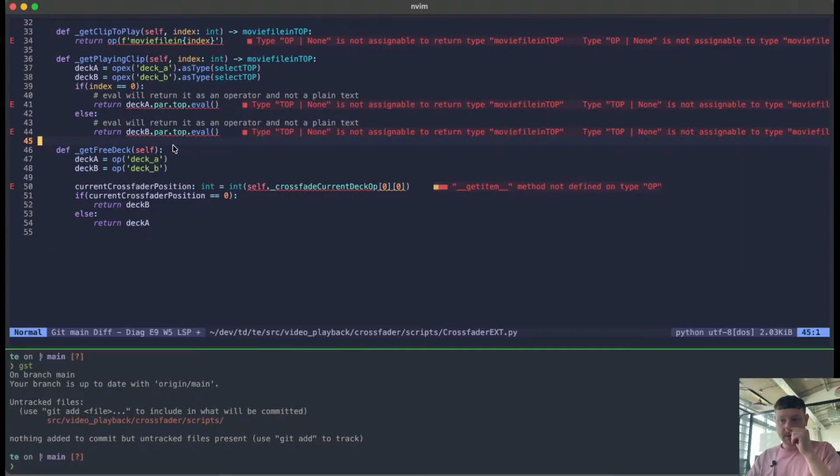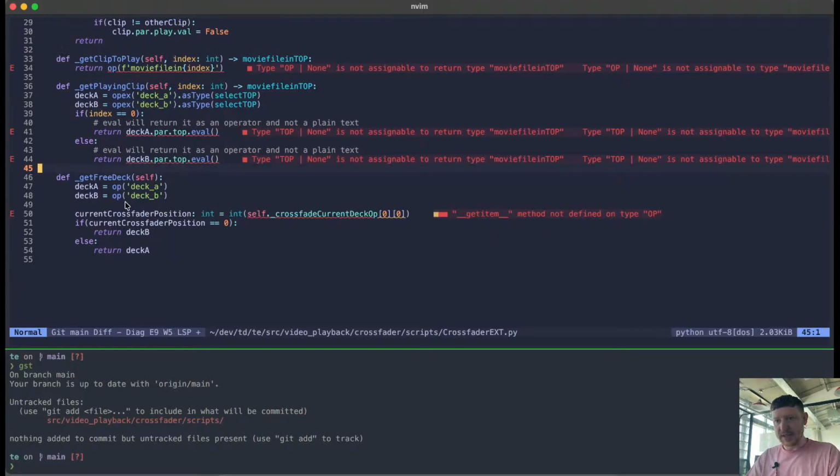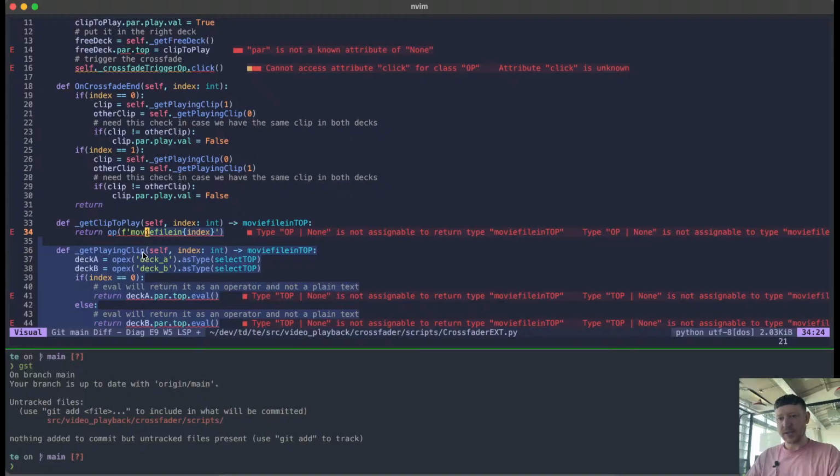And then we have get free deck, which is again this repetition of deck A, deck B. And which is basically telling us, okay, look at the current crossfade position as an integer and tell me where it is. If it's on the left side, which means that we're showing the deck A right now, then it means that the free deck would be the deck B. That's why we're returning deck B. But otherwise, it would mean that it's deck A. So that's the logic.